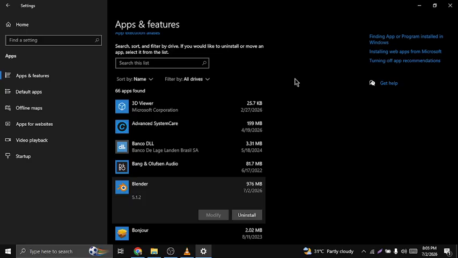Although Blender is now uninstalled, some configuration files, preferences, and cache files may still remain on your computer. If you want a completely clean removal before reinstalling Blender, you can delete these leftover folders manually. This step is optional but helpful if you're troubleshooting problems.